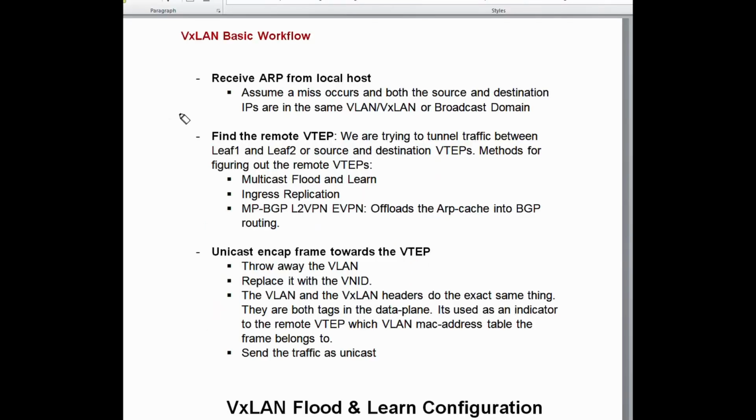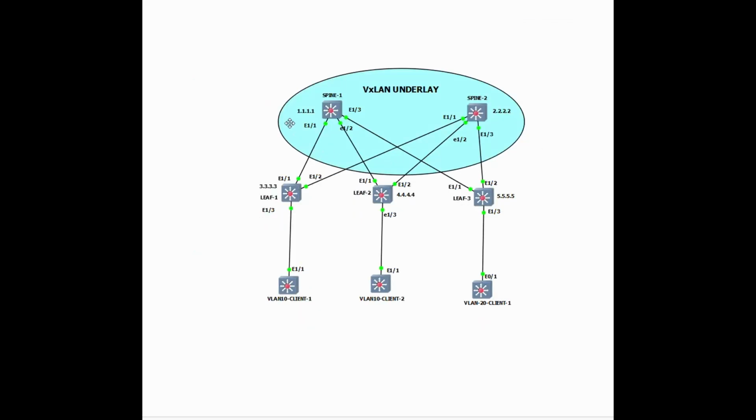And as this is the first time VLAN 10 client 1 is trying to communicate with VLAN 10 client 2, there is no ARP entry for VLAN 10 client 2 in the ARP cache of VLAN 10 client 1. So leaf 1 will receive this ARP request from VLAN 10 client 1, and it will forward that ARP request to all the active ports in VLAN 10 configured locally.